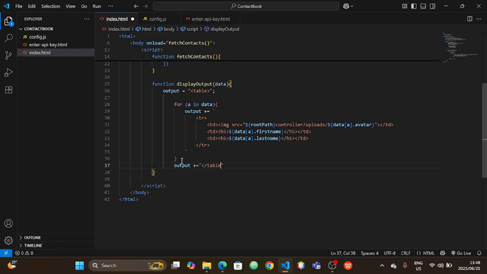So we open, firstly retrieve that element. So we're going to use document.